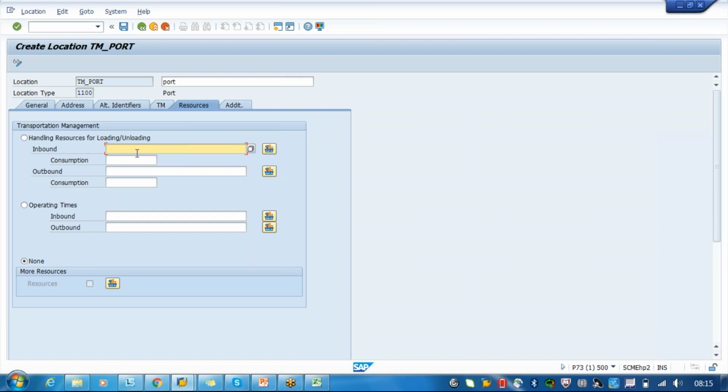So for this port, let's say for example, this port is not available on Monday, maybe due to a holiday at that location, or the port is not available on every Saturday. Then if the material has come to that place, it has to wait for 2 days for loading or unloading. So that's why you have to plan in such a way that the operating times will be taken into consideration during the scheduling also.